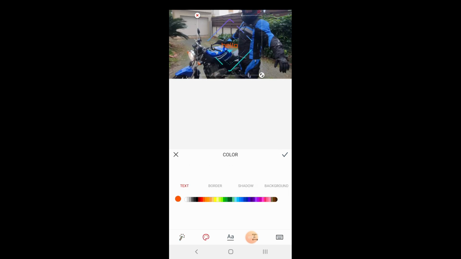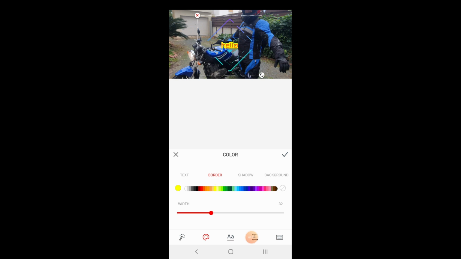On the right you have a color palette. Select the text color and the border. For the border you have to move the width so the border is more visible. You can resize it however you want to use it. Very many options here for text.